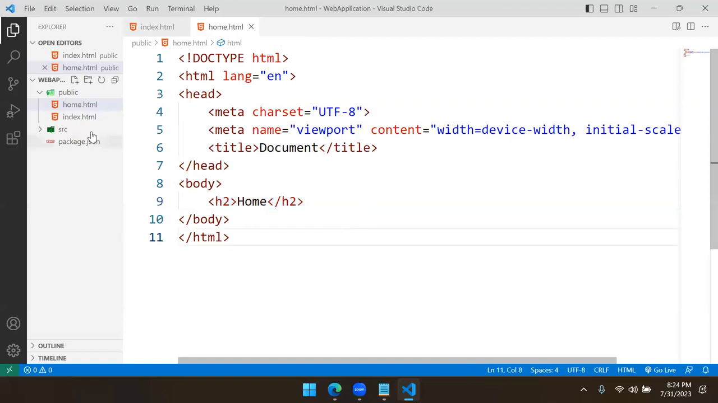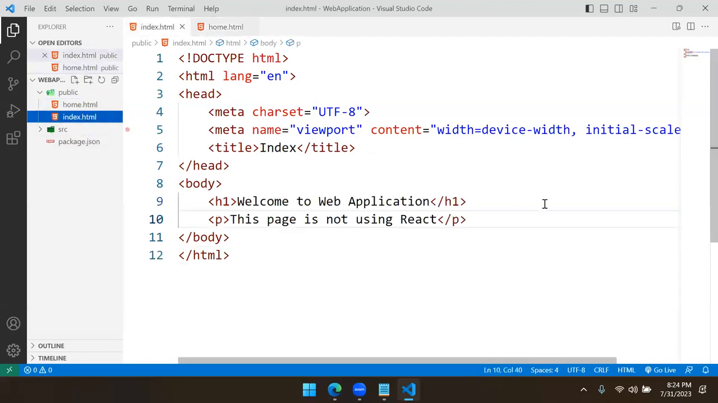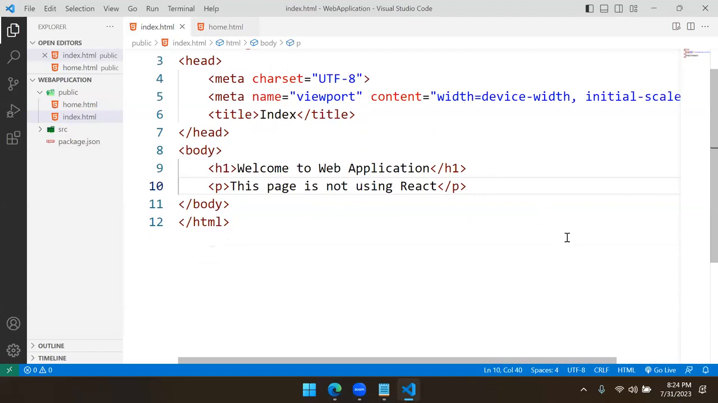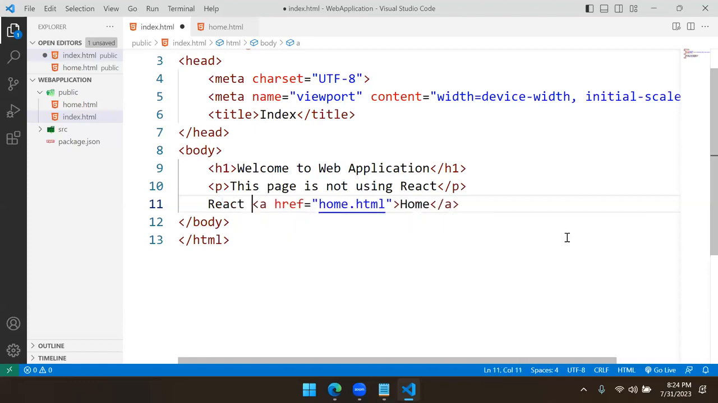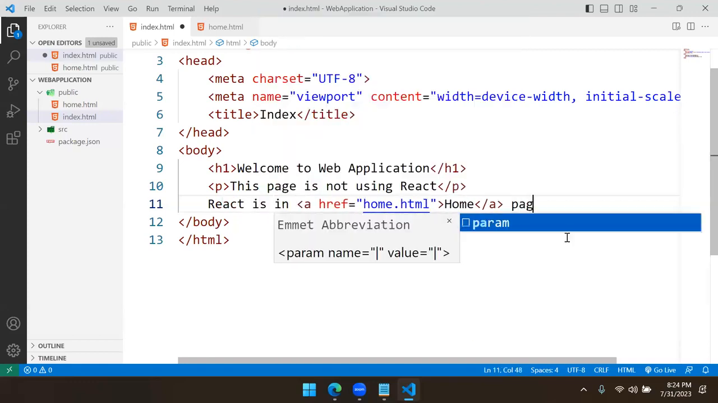So we will go to the index page. Here we will put a link. I will put an anchor, say home, and href. It will navigate to which page? home.html. Here I will give a message saying that React is in the home page. Like this I will give.